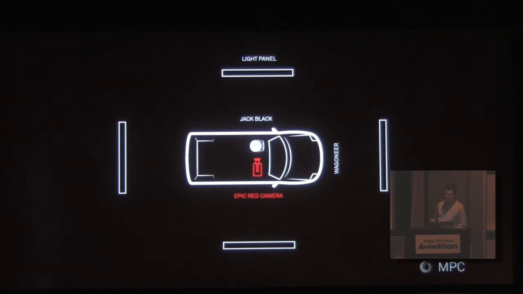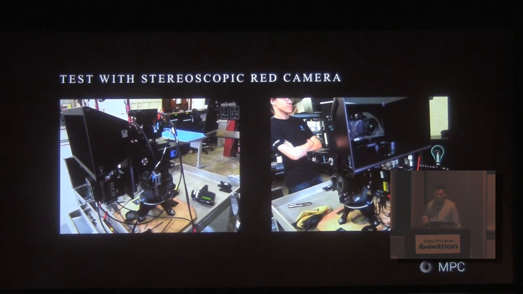Our first test was with the Red Epic, with a couple of different issues. First, the bodies were so wide that we had to shoot on a stereoscopic mirror rig. But because of that, we had to be positioned so close in the seat next to Jack that we had to be on a very wide lens.